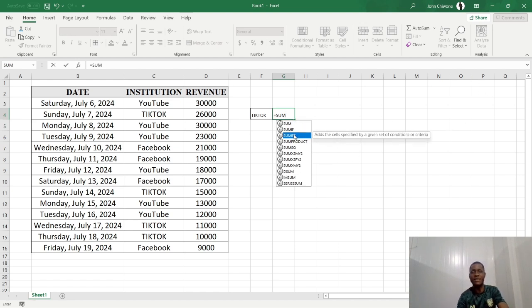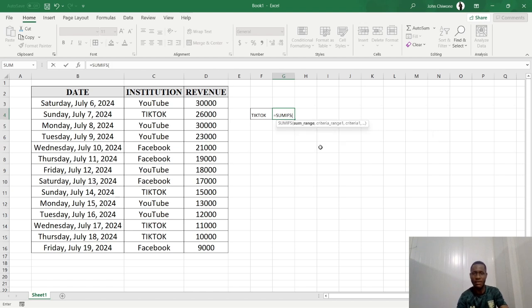So I'll select Sumifs, and then it asks for the sum range. Remember, it's not Sumif, but Sumifs. There's an S there. The first argument is the sum range. Where am I getting the sum? It's revenue, so I'll highlight everything and say comma. This is the criteria range. Which criteria? Because I'm looking for TikTok, I'll highlight everything here. That is the criteria range.